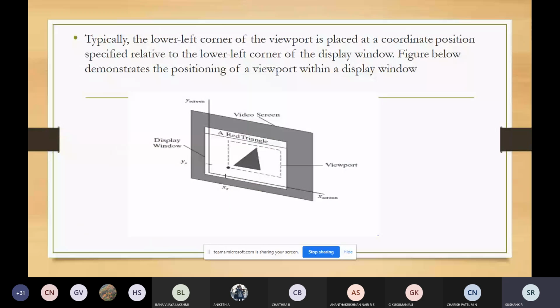This is the process which is being followed. The lower left corner of the viewport will be placed at a coordinate position relative to the display window. So this lower left corner of the viewport will always be placed relative to the lower left corner of the display window. So this is regarding the clipping part.